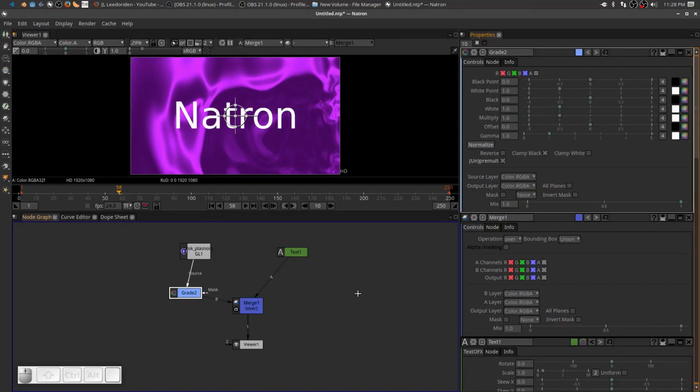So there's a couple of quick tips for you to connect your nodes up and get a better view of what's going on by getting a full screen with the space bar.